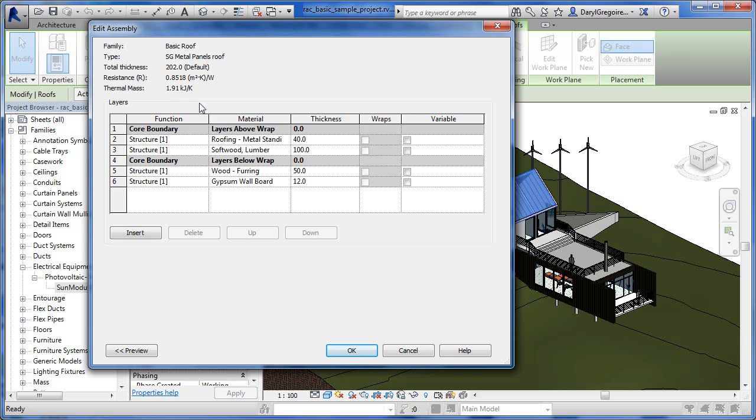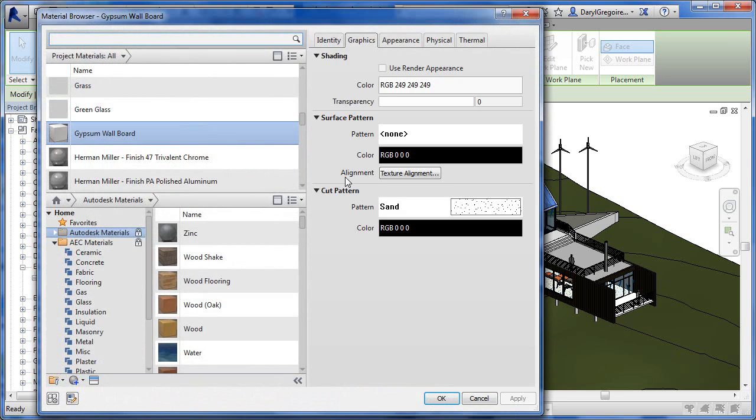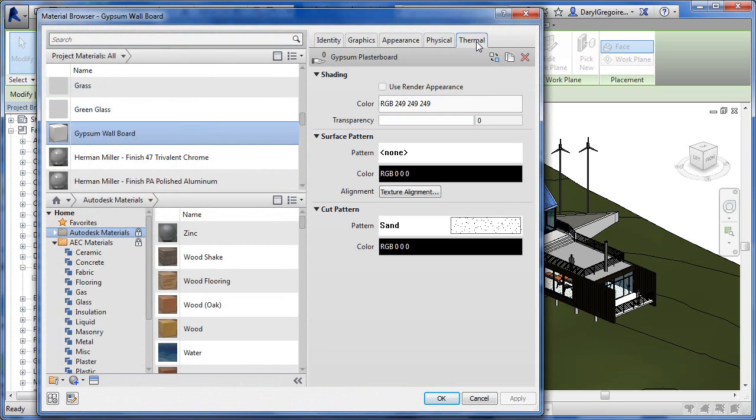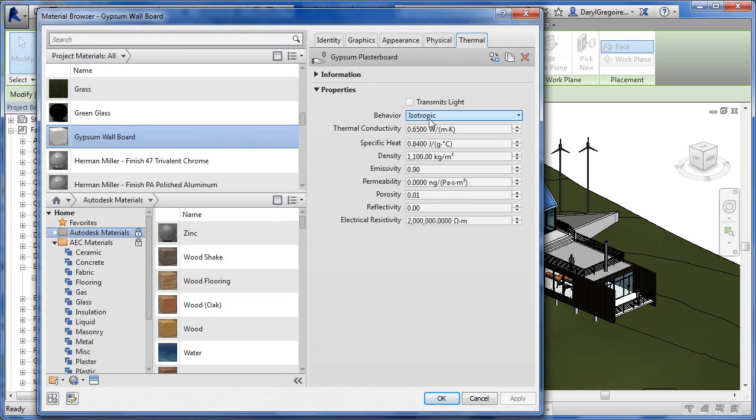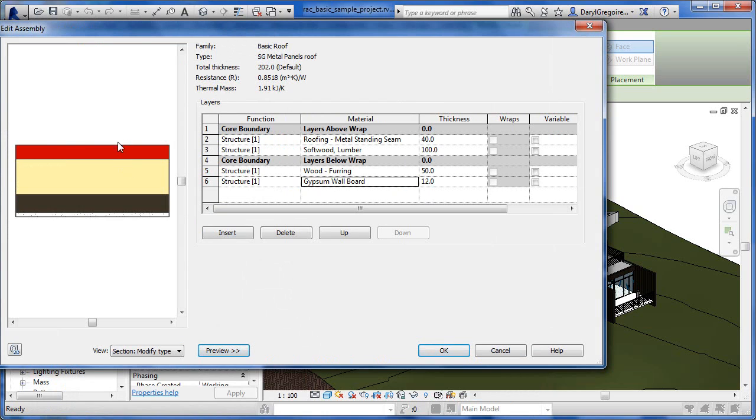As you look at that roof and you've got your different materials inside of here, if you pick on something and then you pick on the material button, gypsum wallboard, you'll go inside of there and it'll say, okay, the thermal value of this material is this. So you can go in and punch in all this wonderful information into each individual layer of the material, right? If we do the preview, there's our roof assembly.